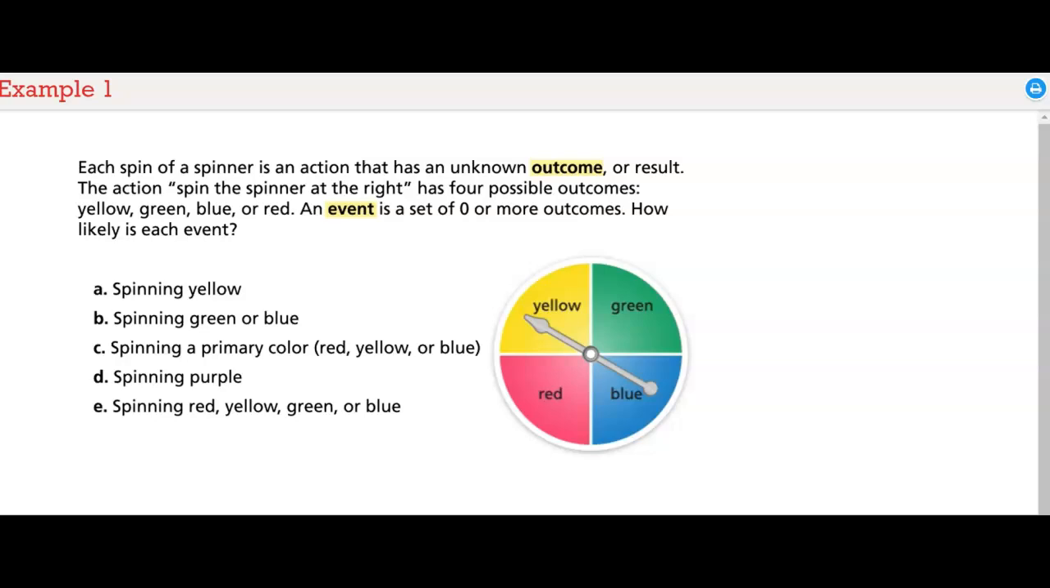How likely is each event? Spinning yellow, spinning green or blue, spinning a primary color, red, yellow, or blue, spinning purple, spinning red, yellow, green, or blue.